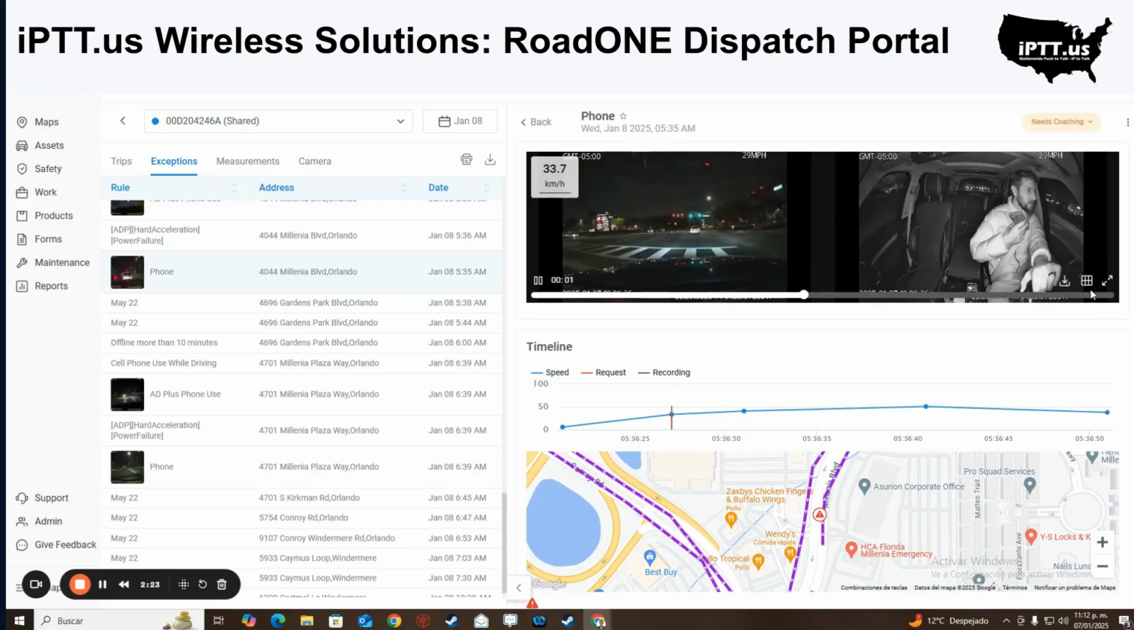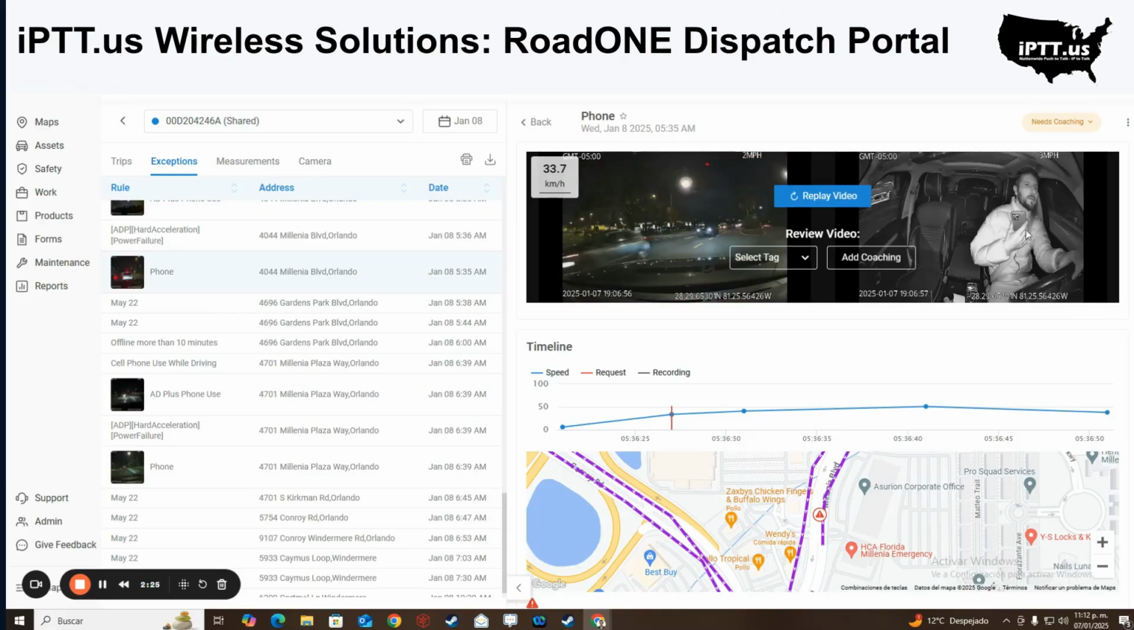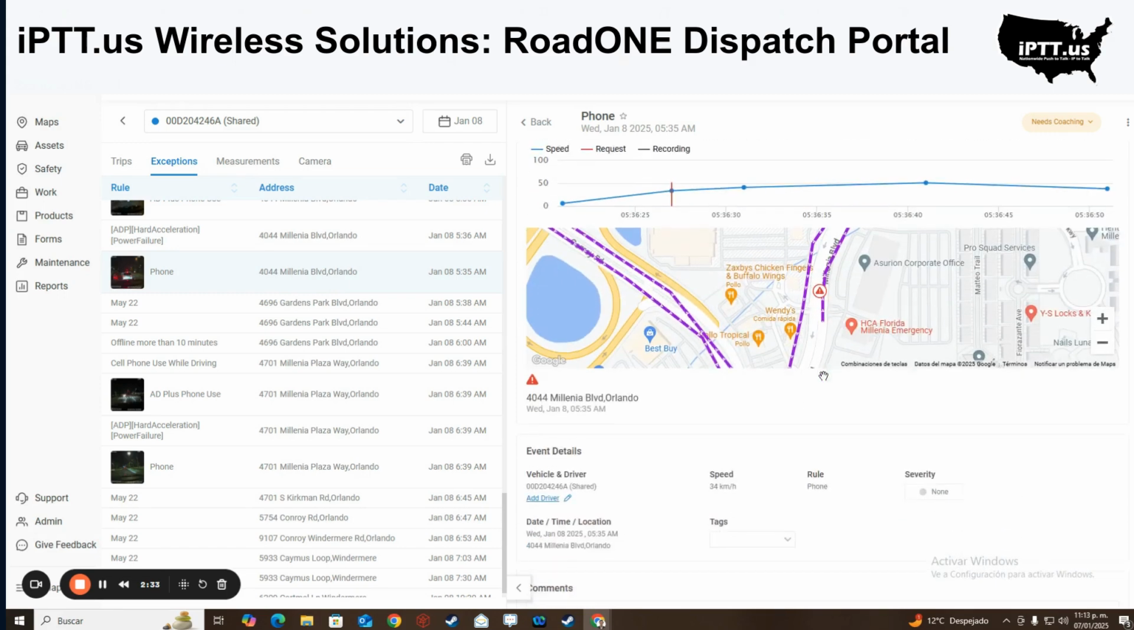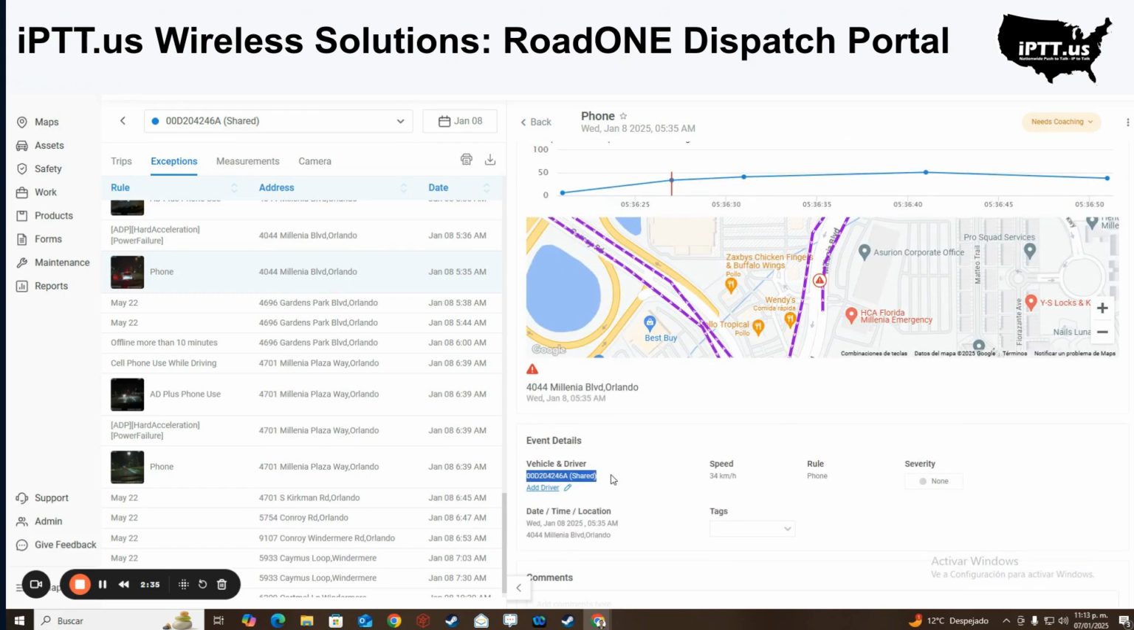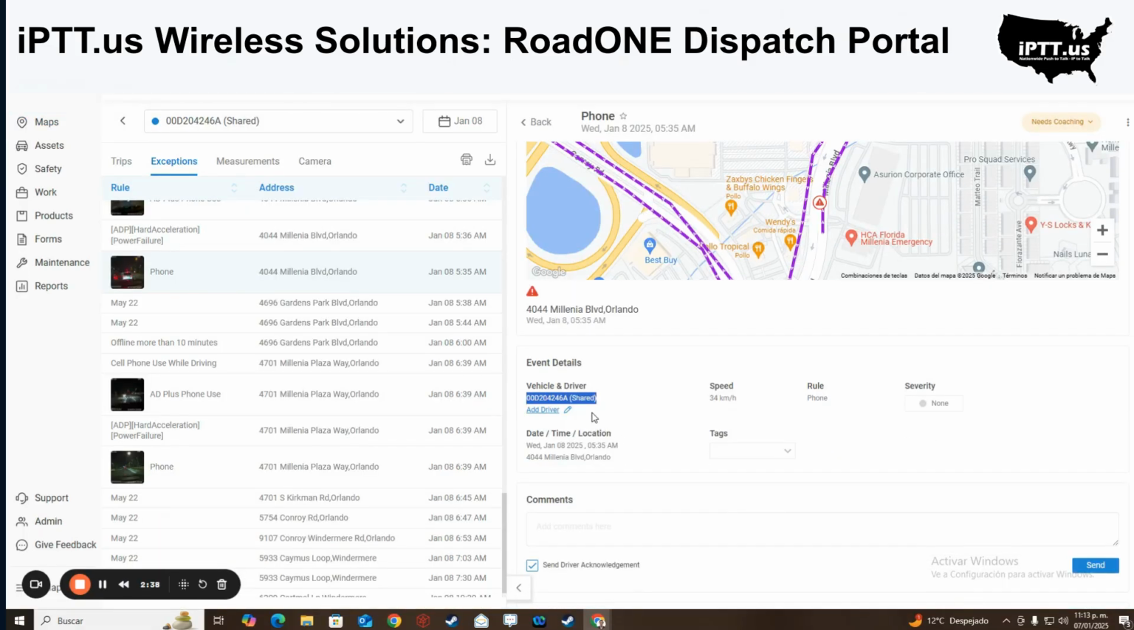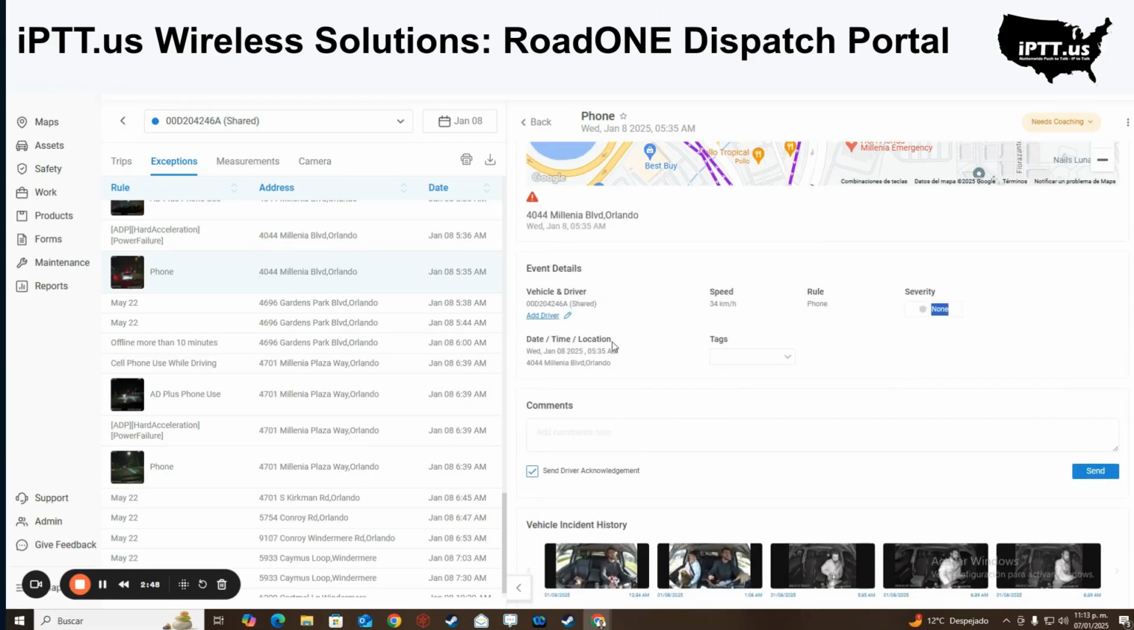You can see that the user was using their phone while driving, and you get to see the road-facing camera. This will tell you exactly the location where it happens. It will tell you the vehicle that had this exception, the driver if you assign it, the speed they were going, the rule that was broken, and the severity that you give to that rule. It will give you the date, time, and location. You can add comments to the rule, so you can coach the driver. The idea of all this system is to help driver behavior as well.